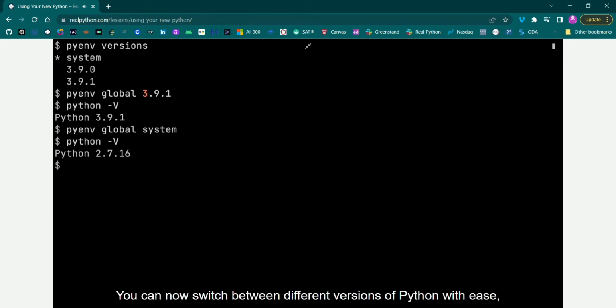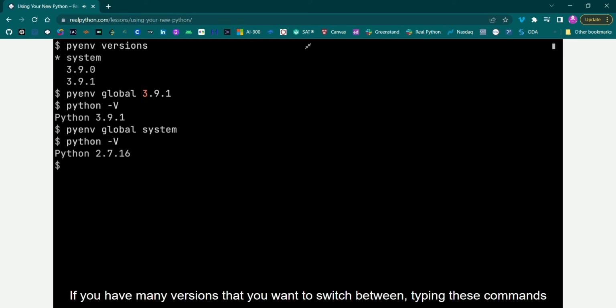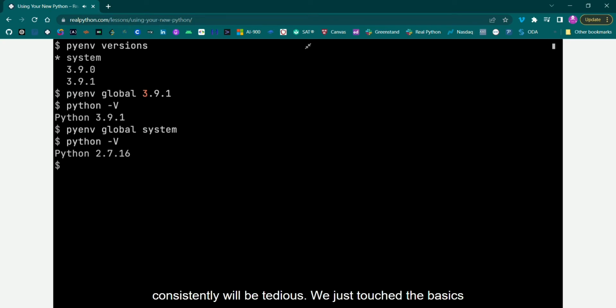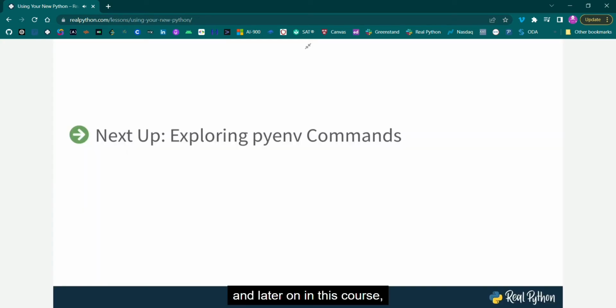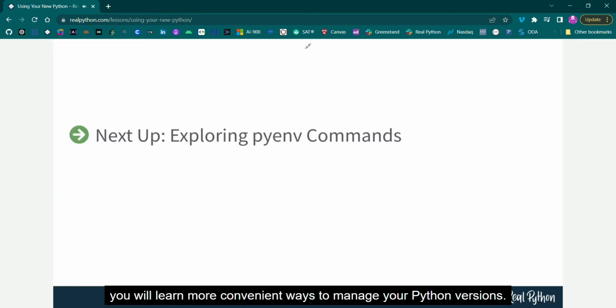You can now switch between different versions of Python with ease, but this is just the tip of the iceberg. If you have many versions that you want to switch between, typing these commands consistently will be tedious. We just touched the basics. And later on in this course, you will learn more convenient ways to manage your Python versions. In the next lesson, we'll have a look at some pyenv commands.